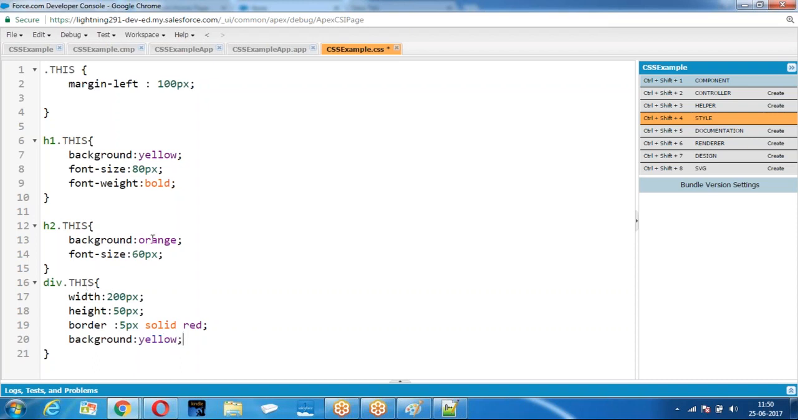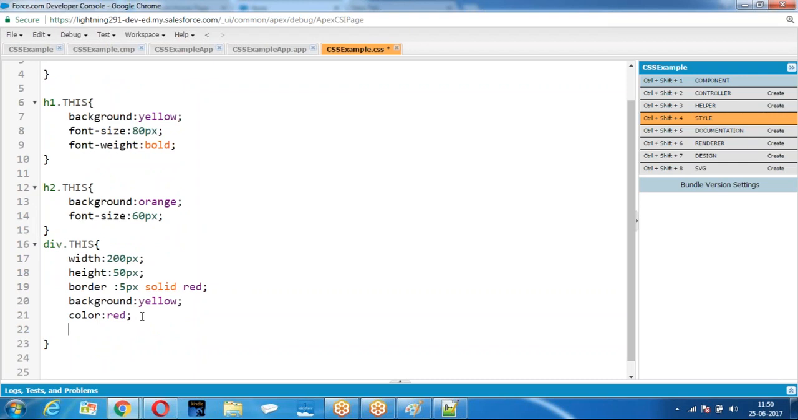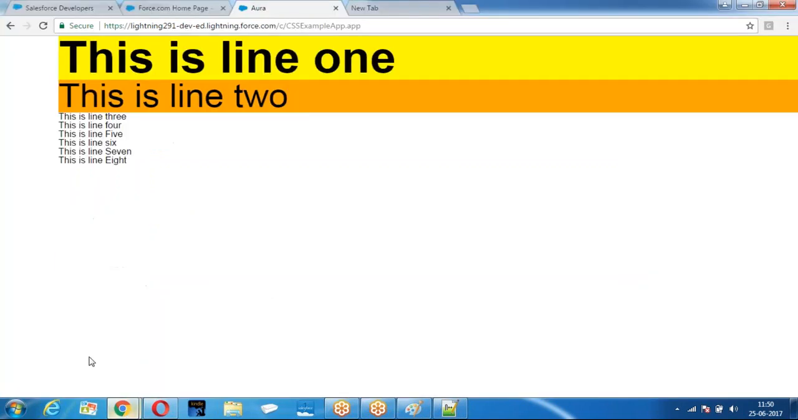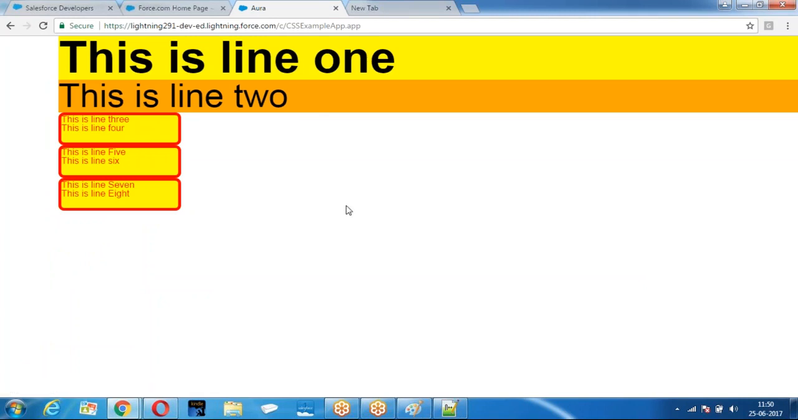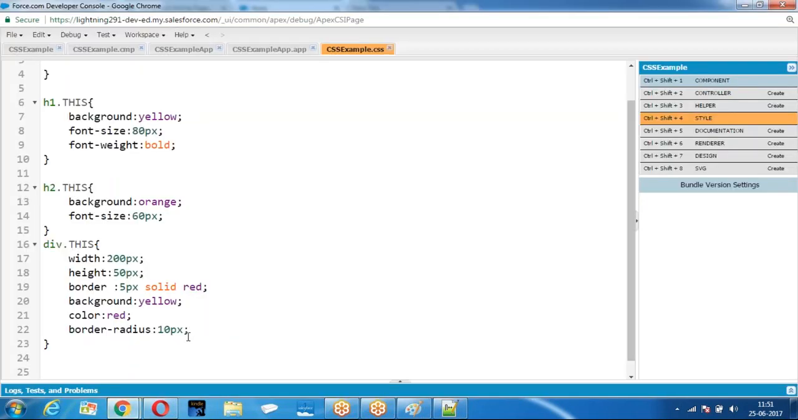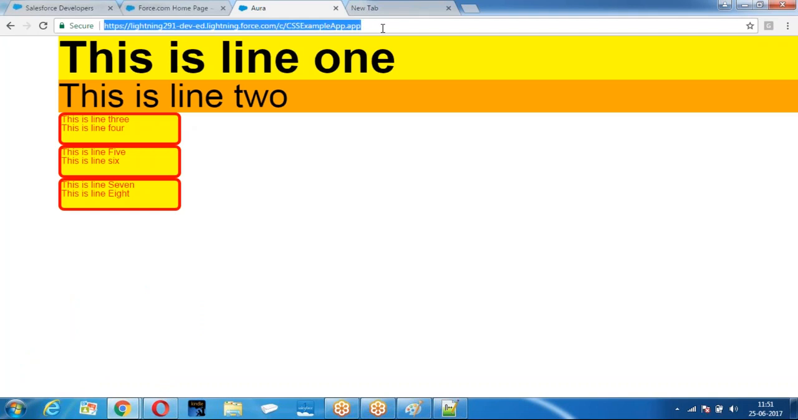I give every div element a width of 200 pixels, height of 50 pixels, a border, and a background color. We are applying some properties here, and I am giving a border. So go back. So every element: we told background color yellow, and border radius so that you get curved corners. Here I am giving border radius 20 pixels. Solid red, so that you are getting a border with red color.